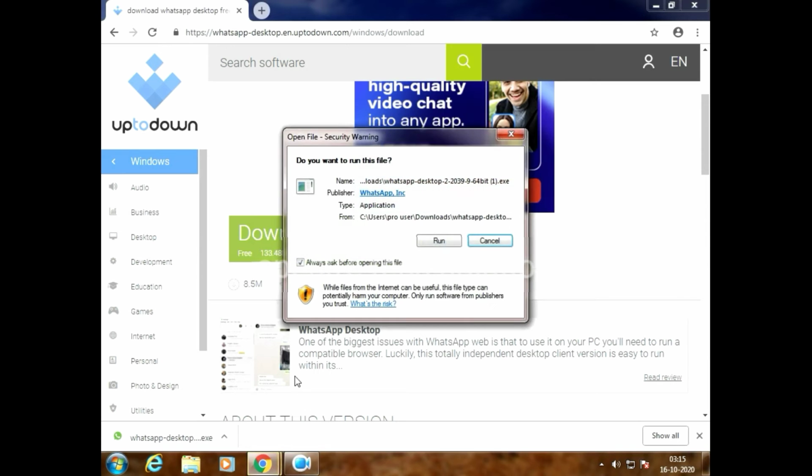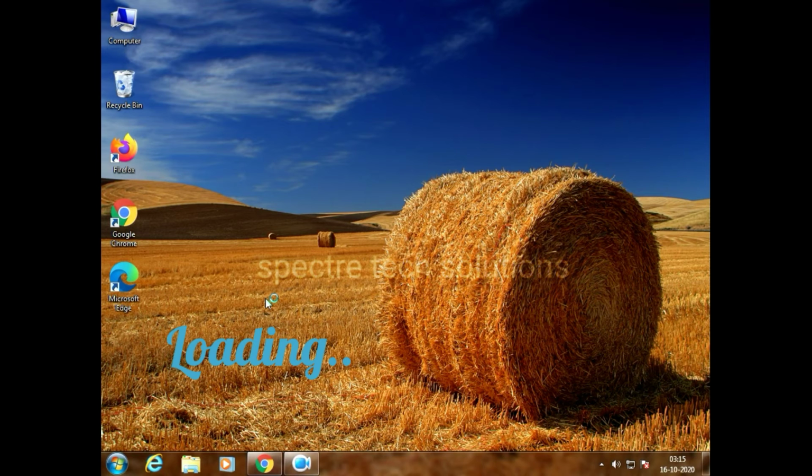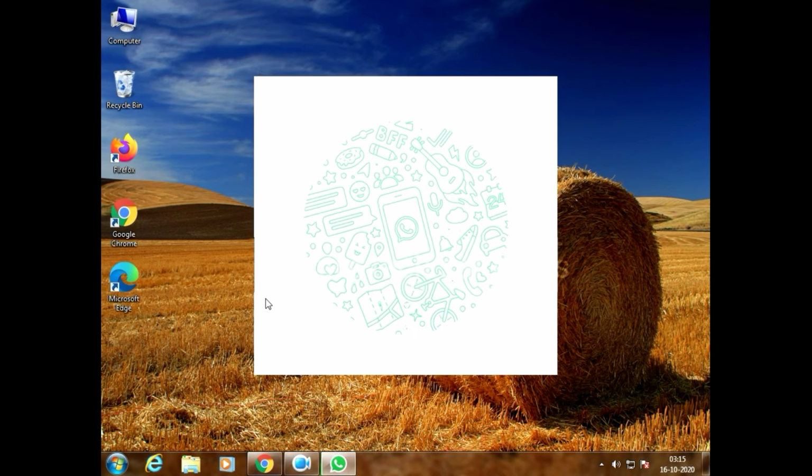After downloading, click on that file and click on Run button. WhatsApp is now installing in the device. Let's wait to complete the installation.